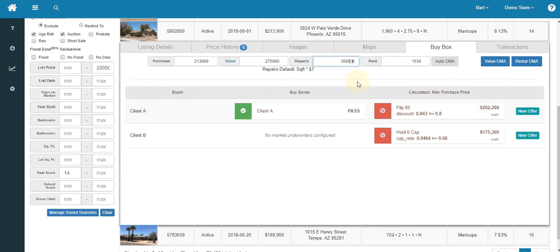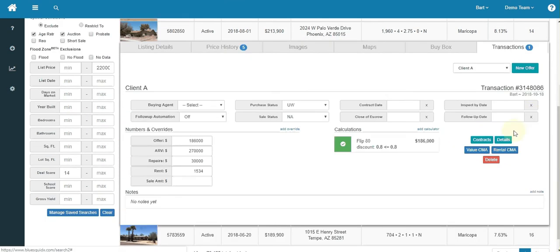So I'll put a $30,000 repair budget, and we can see that our flip calculator would tell us we have a max offer of 186. And so we'll put 186 into an offer amount. We get a green light on our calculator and we're ready to generate a contract.